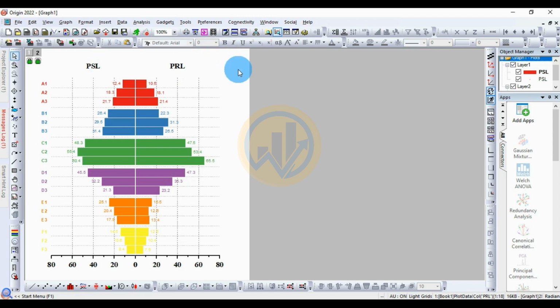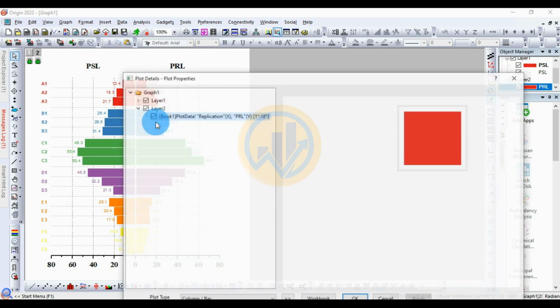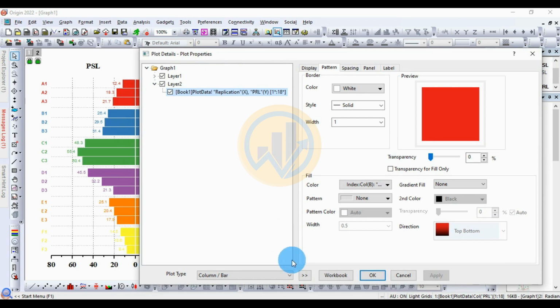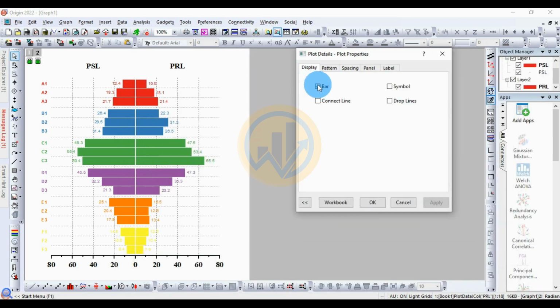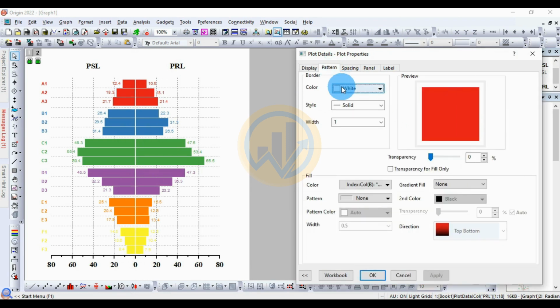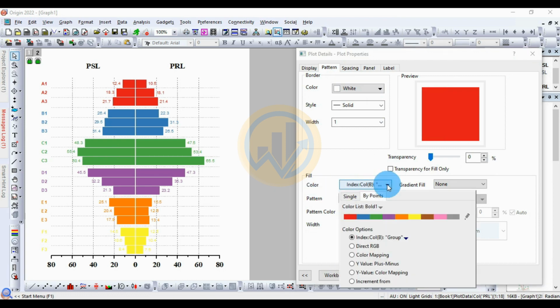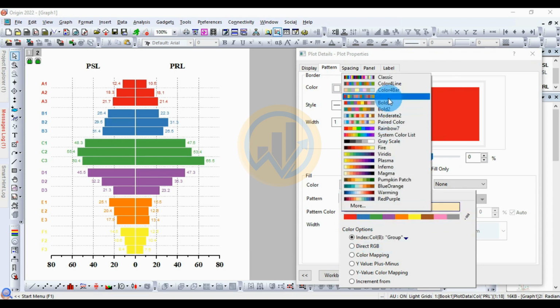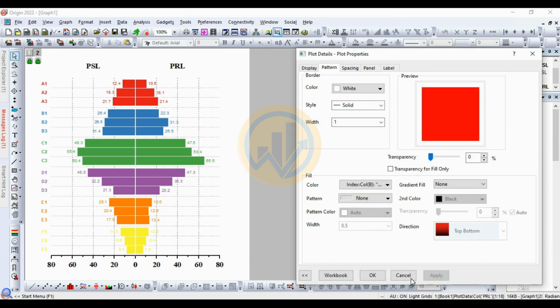Next, to change the color in the pyramid graph, first double click the PRL. It opens a new tab for plot details. The first option displays the bar, symbols, connected line and drop line. The next one is the pattern. This is for color changing. Change the fill color to the color column, click the button, and change the color option index to group. Change the color list to Candy, then apply it.